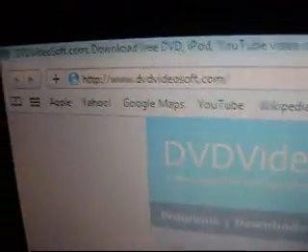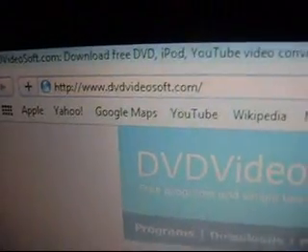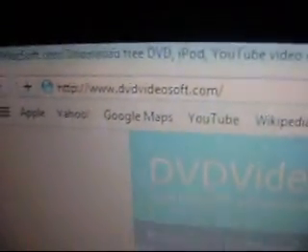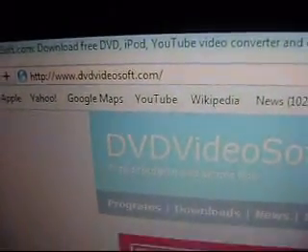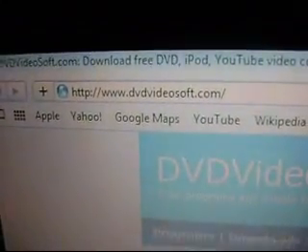Alright YouTube, this is going to be a quick tutorial on how to put YouTube videos on your iPod, iPhone, or PSP. Or if you want to just convert the videos to music and put them on them, or whatever you have. So, first go to this website, dvdvideosoft.com.